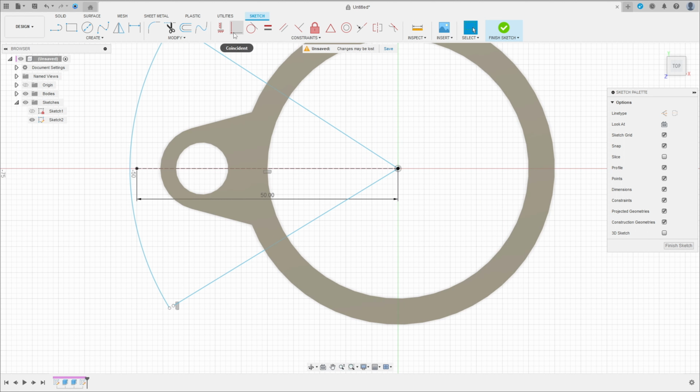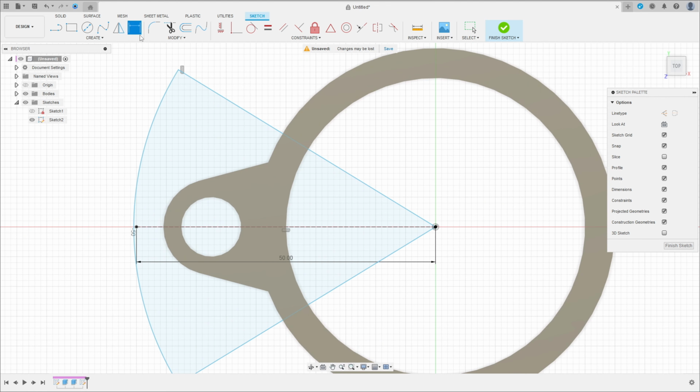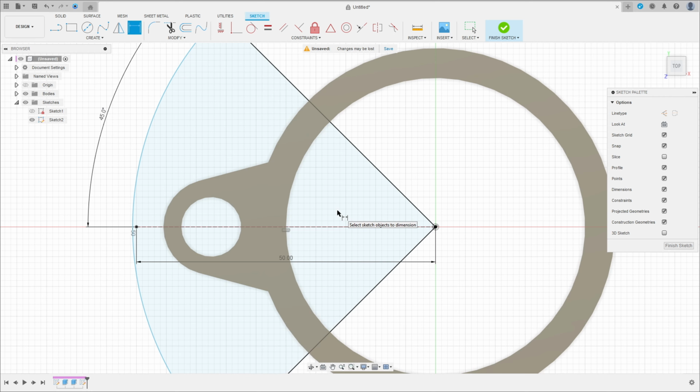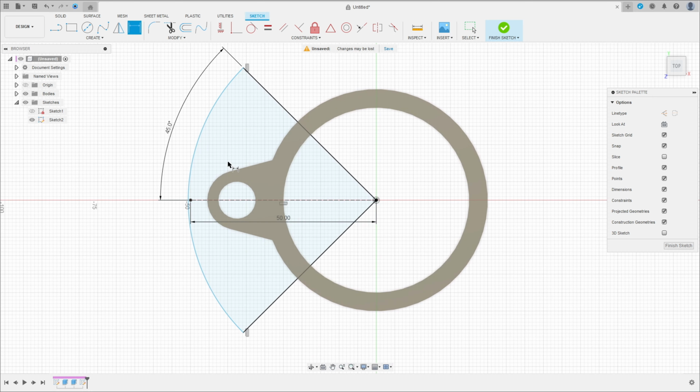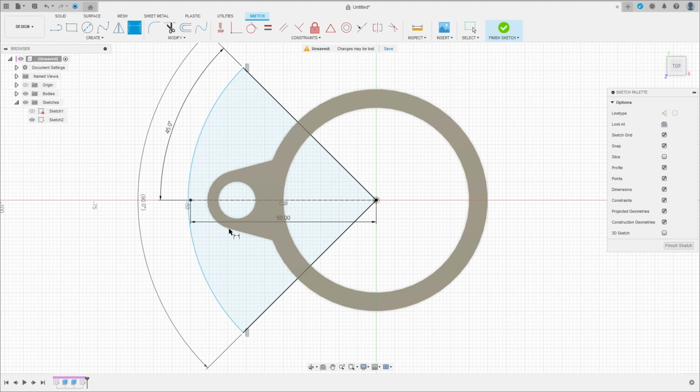Go to constraint, select coincident. This point must be coincident with this. Okay. And go to sketch dimension. The angle between this line here and this line here is 45 degrees. And the angle between both is 90 degrees. Okay. That's okay. You don't need this line, but okay.